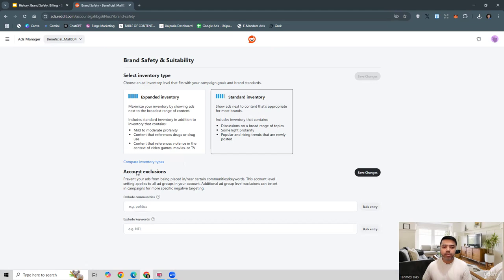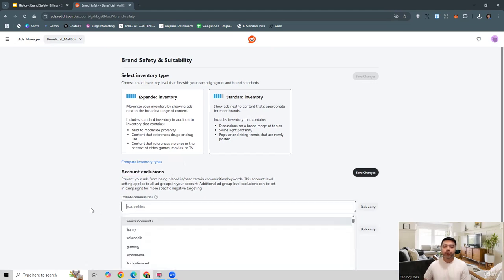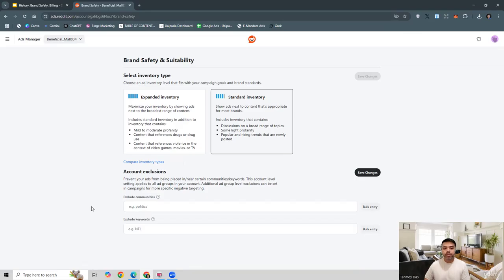And then you can also add account exclusions: certain communities which are not relevant to your business, and certain keywords which are not relevant to your business. Those can be added here so that your ads never appear on that kind of content going forward. So that's brand safety and suitability.